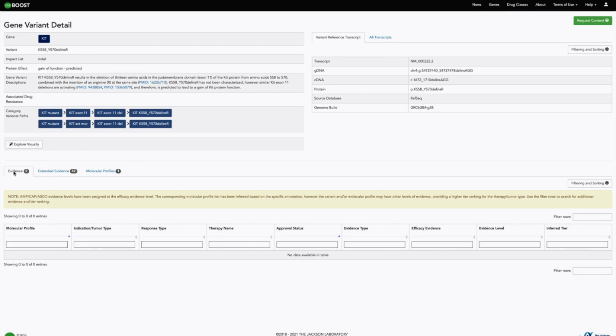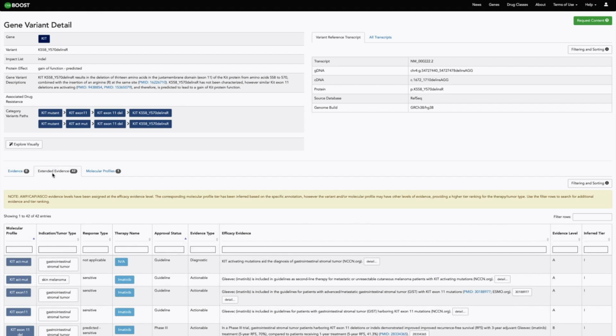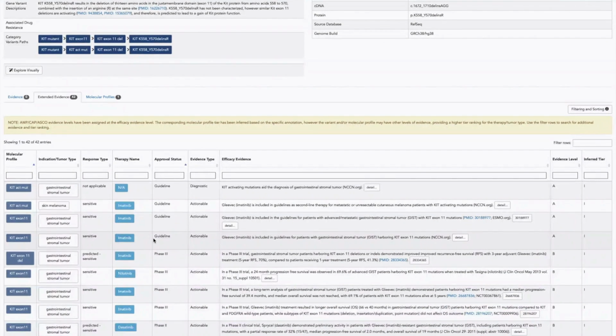So if we look at this first tab, we see evidence, and this would include efficacy evidence directly related to the variant that you searched on. In this case, you see there is no evidence for that variant. However, if we click on the second tab, which indicates extended evidence, this includes efficacy evidence that is specific to these category variants within these two paths. Looking at the table below, it looks exactly the same as the table you would see on the gene detail page in terms of the columns. And you can see at the top, this is your high-level evidence. And so the different category variants that you see in the paths are going to be listed here.